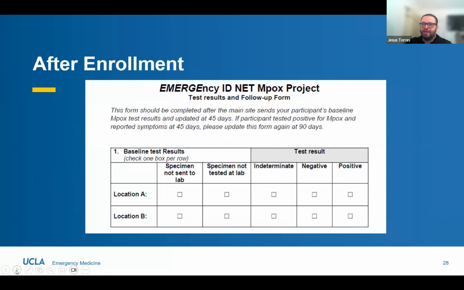Next. This form here, which I want you to keep a close eye on, is the one with a bunch of little boxes. This is the test results and follow-up form. The reason I say that is that this form appears throughout the rest of the time periods. It's where you'll start recording some of the follow-ups at day 45, possibly day 90, and also your test results.